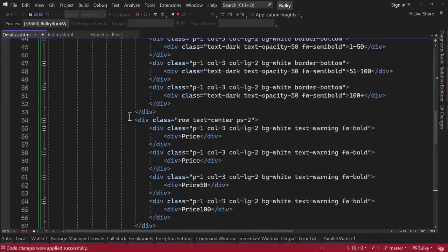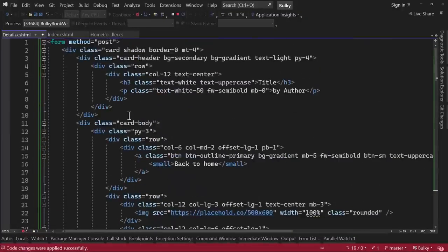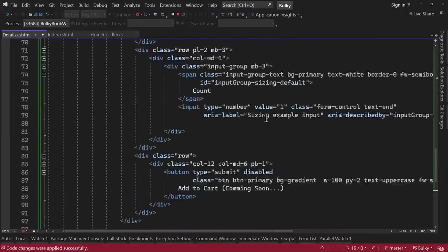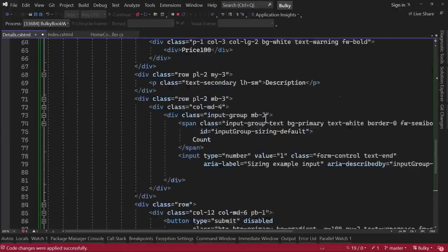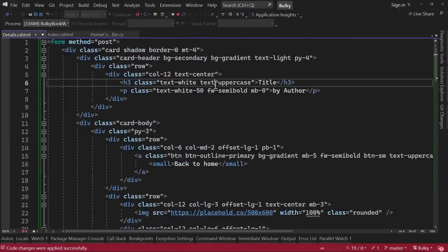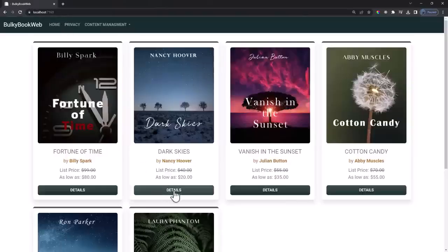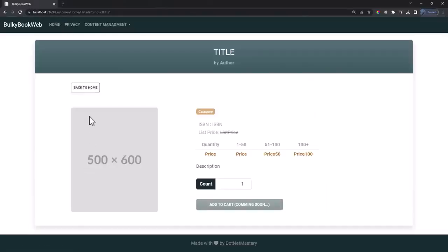Now whatever I have here, it is purely HTML and CSS. You can see there are no tag helpers or anything related to .NET programming. It is all HTML, CSS, and Bootstrap. Save that, and if we go back and navigate to the details page, we have a fancy design template that is ready with only HTML and CSS.